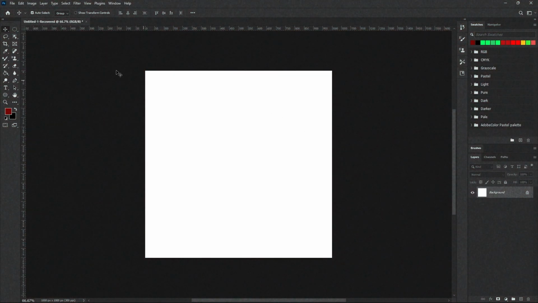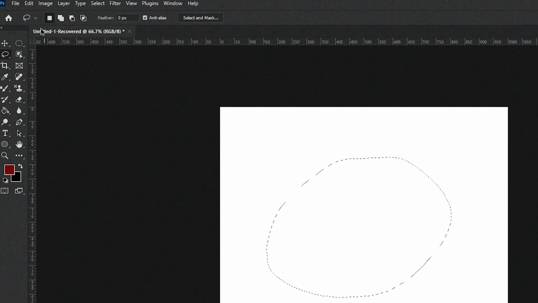Today I'm going to show you how to use the Lasso tool to create art in Photoshop. First, head over to the Lasso icon or simply press L on your keyboard. On top you can see there are basically four icons.